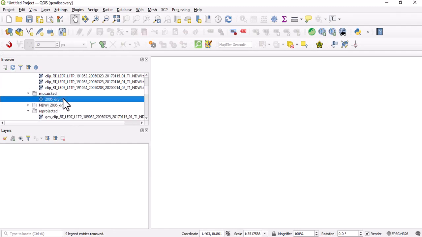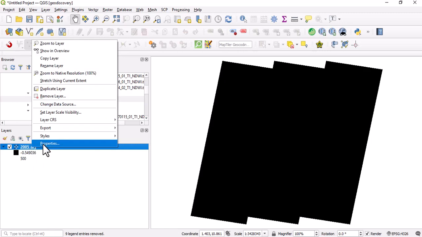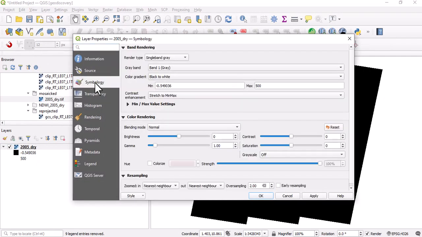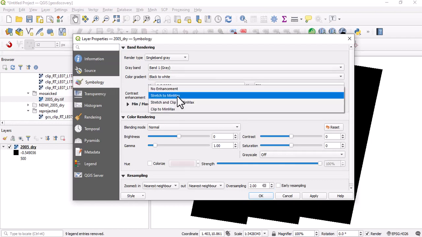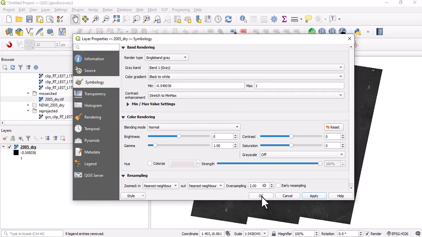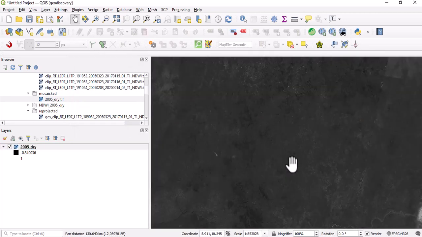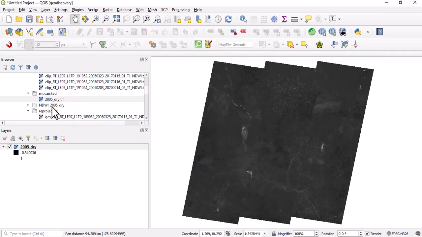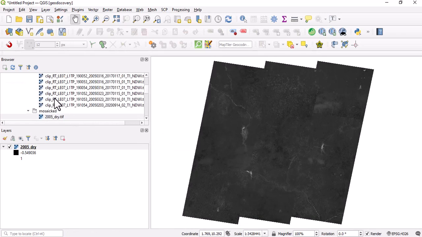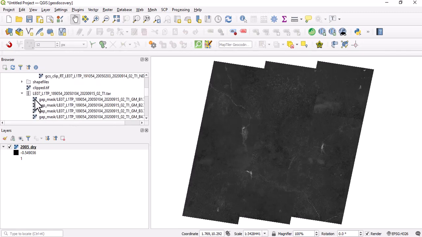So let's refresh this, and we see this mosaic. We have this 2005 dry. We are loading it, and let's go to properties, and let's go to symbology, and let's stretch to min max, and let's have our maximum value here as 1. We have these other ones okay here. So we have it in QGIS this way. So let's load the Niger State shapefile and see how we are going to clip it to that of Niger State shapefile.